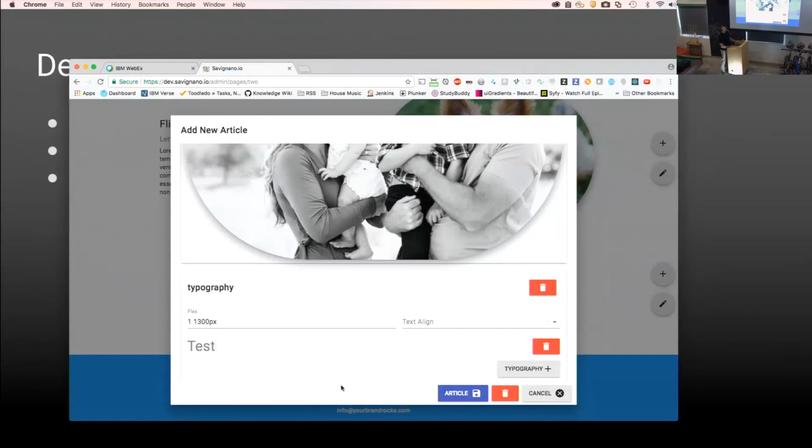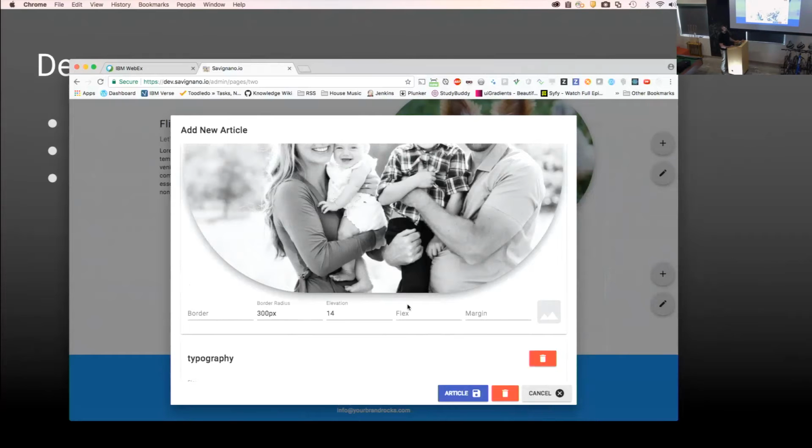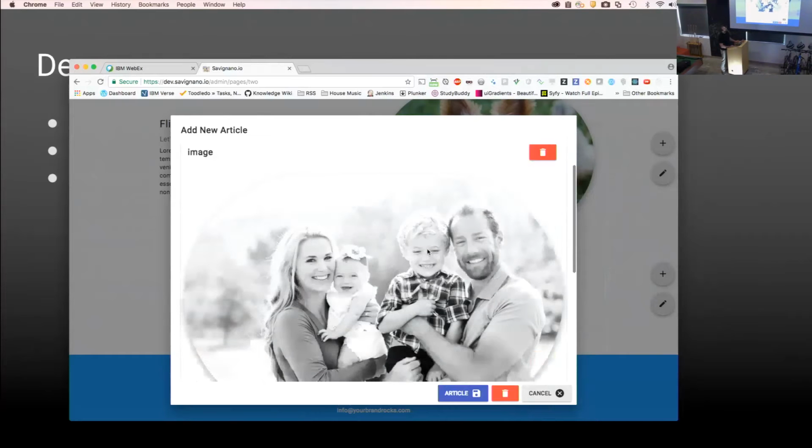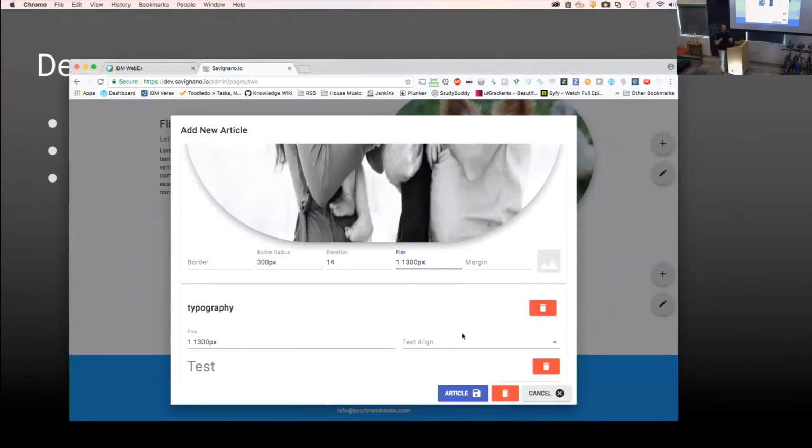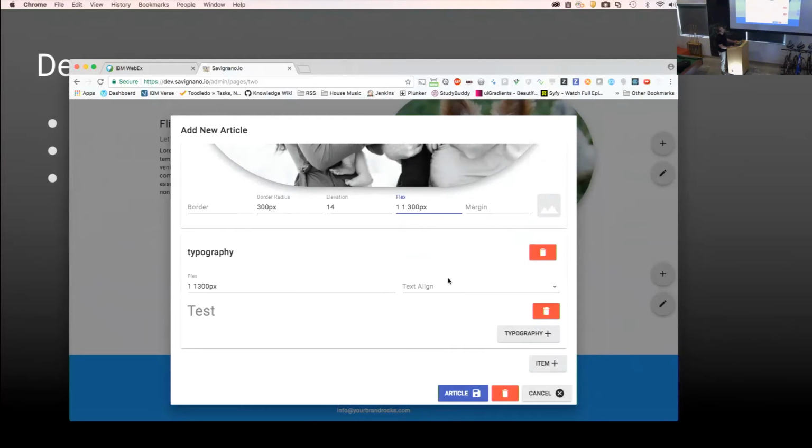We'll just add test. Let's go back to this image here, and we need this to have a flex as well, or else this is going to be, we'll do this 300 as well. So those of you familiar with Flexbox, it allows you to set the flex grow, flex shrink, and then also kind of the default where it bases things off of. And we don't want that to be that. We want it to be this.